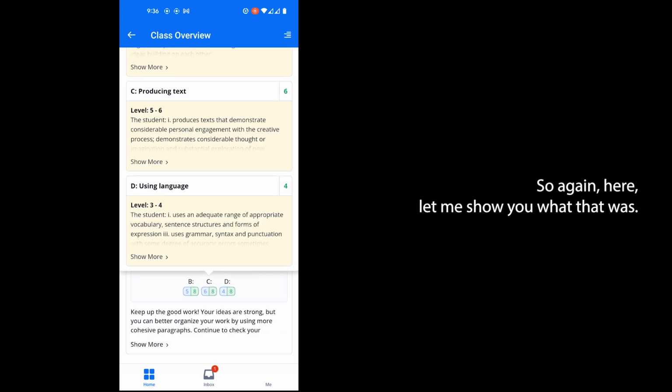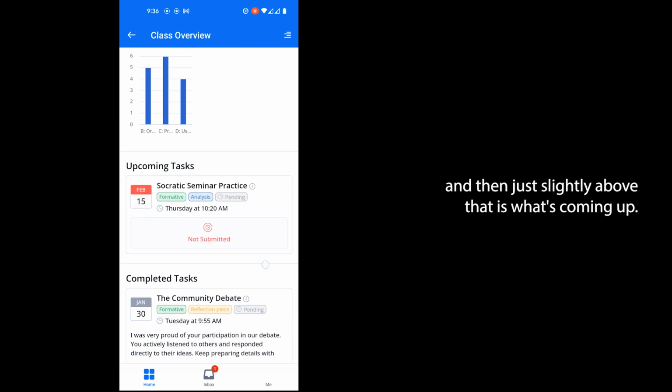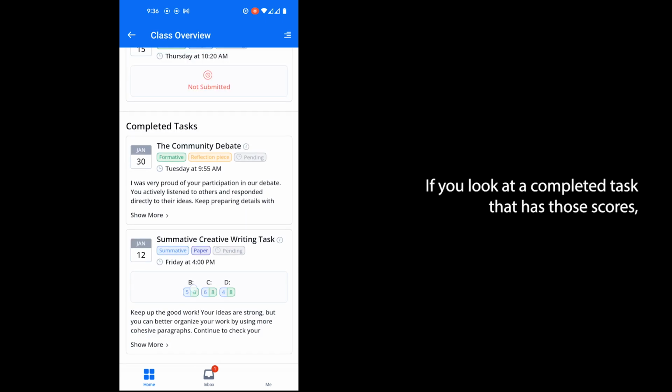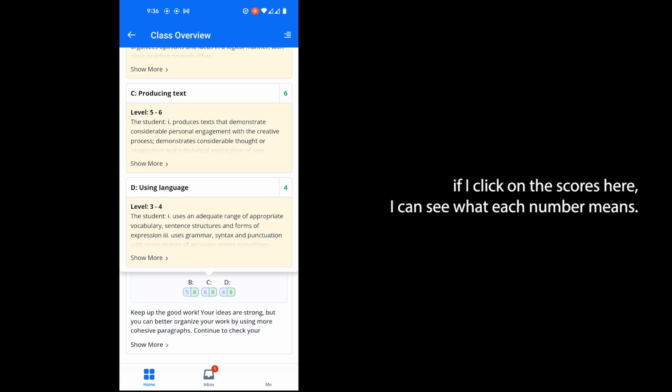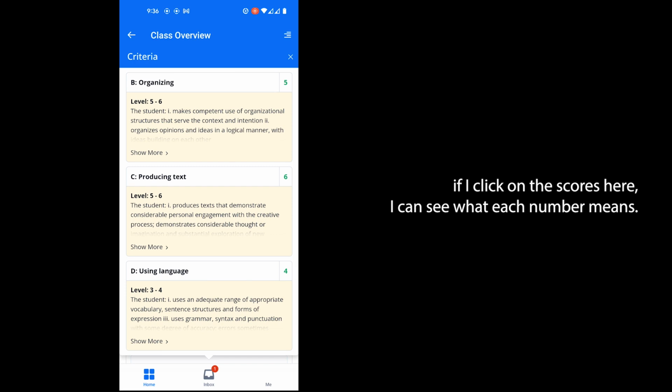So again here, let me show you what that was. If you go all the way down, you're seeing what has been done, and then just slightly above that is what's coming up. If you look at a completed task that has those scores, for example, the January 12th summative creative writing task, if I click on the scores here, I can see what each number means.